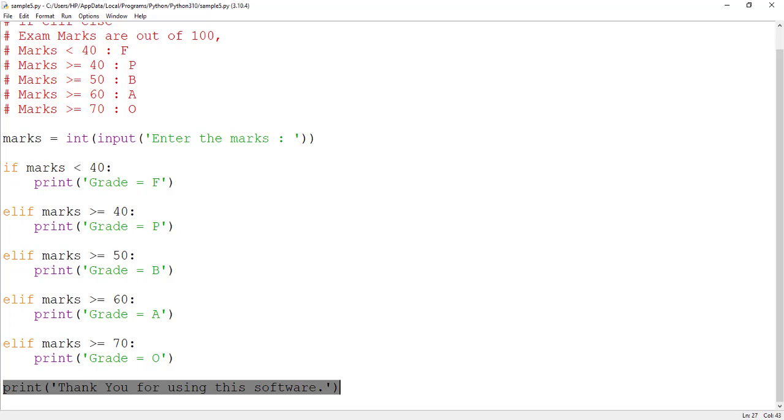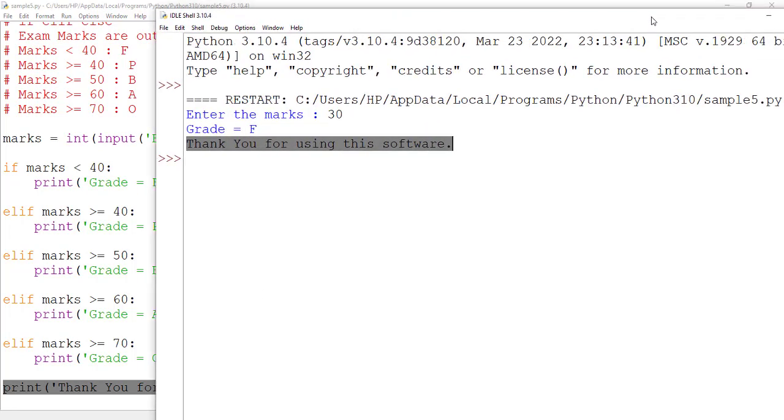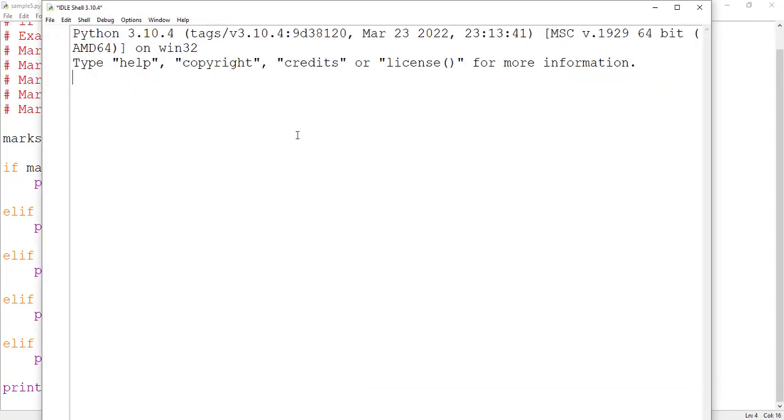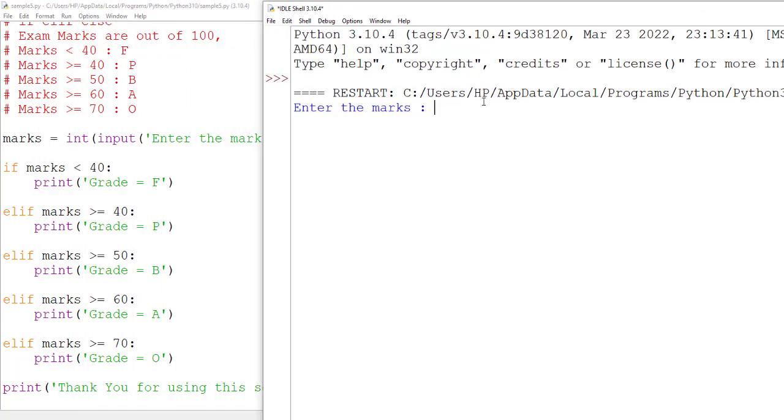Correct? Now, instead of this, if I put some other marks, okay, I will just close this and again I will run this. Now here I will put marks equal to what? Let us say I put marks is equal to 75. What should be the grade that I should get? I should get grade O, no? But see what it is going to give me. It is going to give me grade P. Why is it going to give me grade P? Because 75 is also greater than equal to 40.